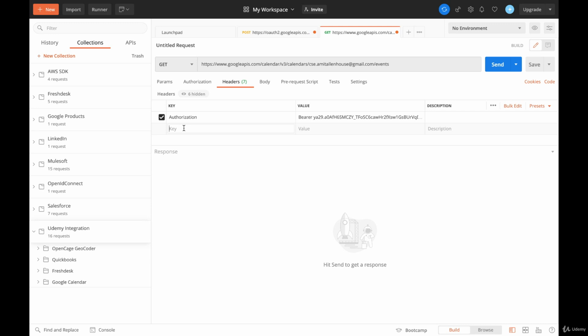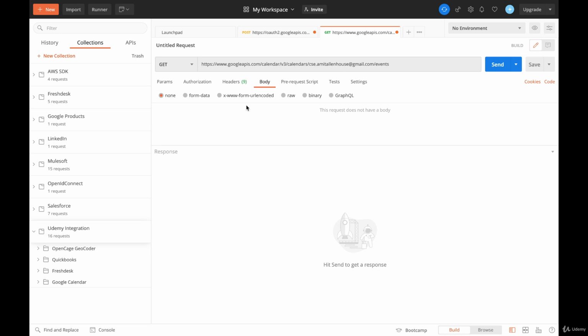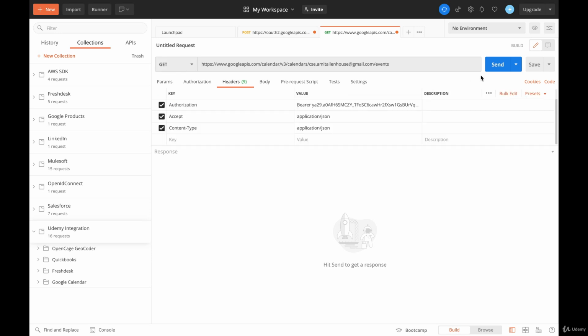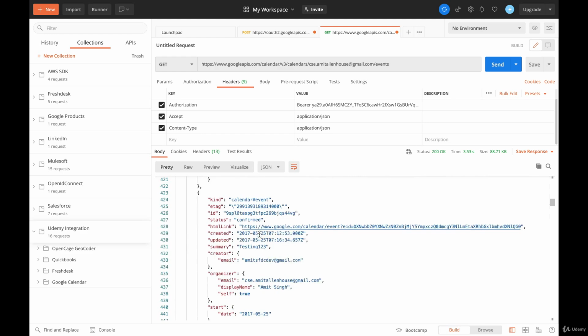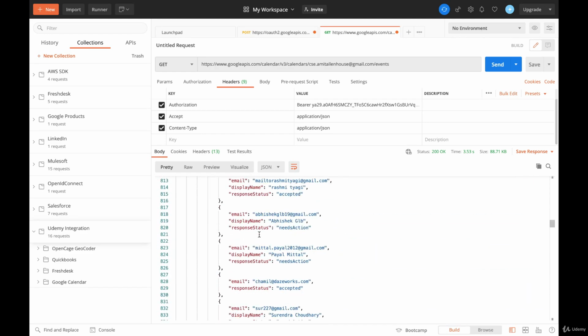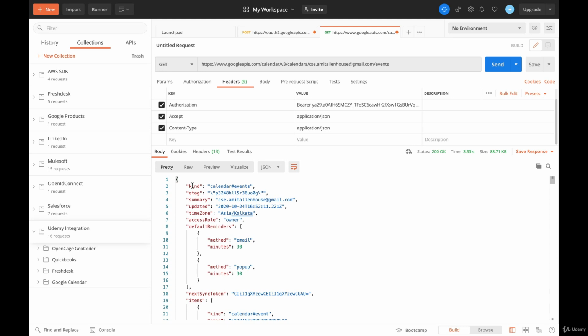If you want to put a key as accept as JSON, you can just put that. If you want to put some sort of content type, you can also put that. Then you do not need to provide any body because we're just trying to get the events. Let's hit it and see if we have any events. We got 200 as okay, and you can see here is a list of all the events that I have. That is all I can get as events, and then I can parse this and store it in my Salesforce if I want.